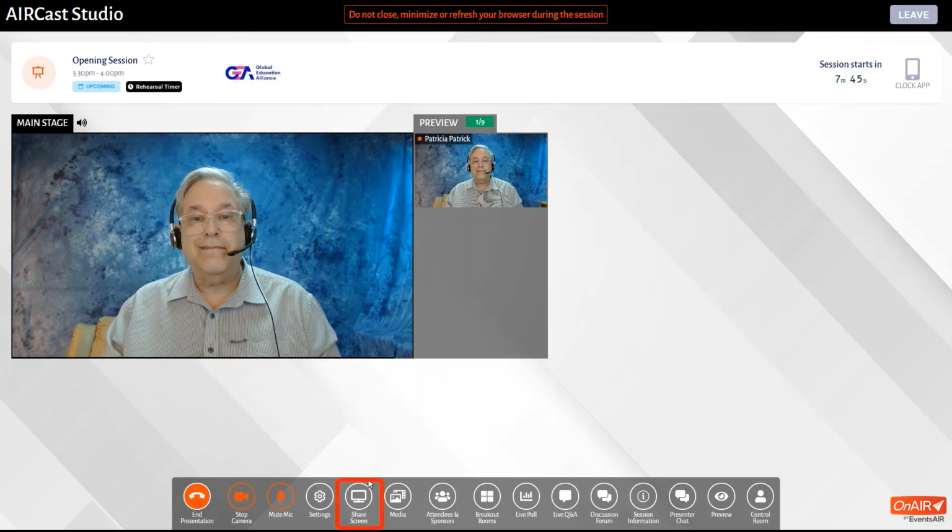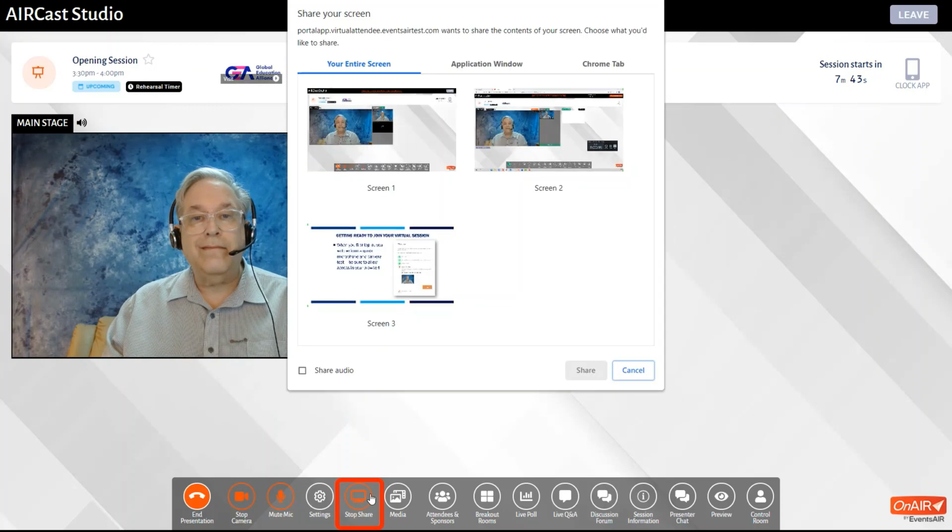You can click Screen Share if you want to share your screen. If you have a presentation with sound, be sure to tick the Share Audio checkbox.